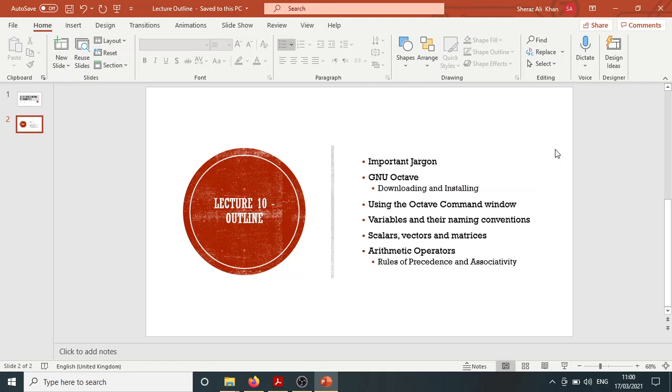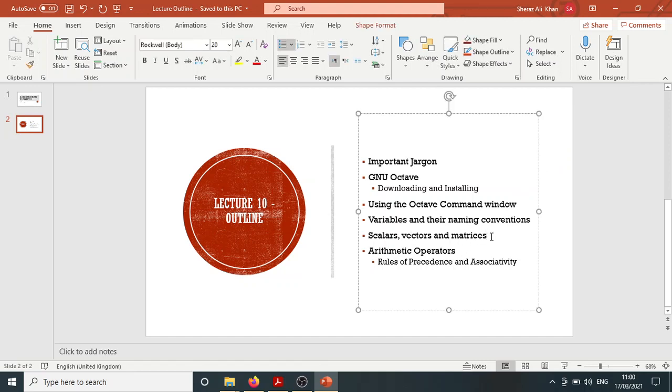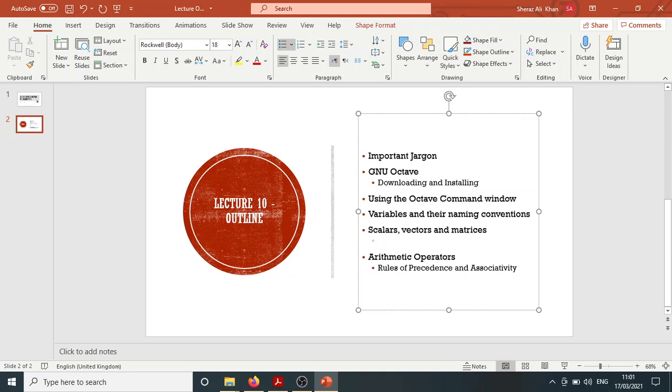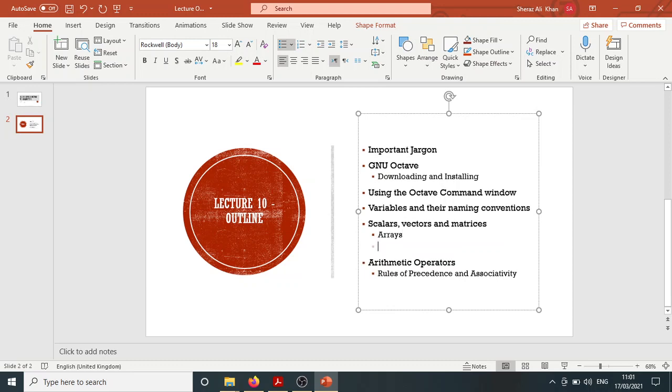Then we'll talk about scalars, vectors, and matrices. I'm sure you know about all these things. In computer programming jargon, we call them arrays. Okay, and arrays can be unidimensional or multidimensional. We can have single or multi-dimensional arrays.